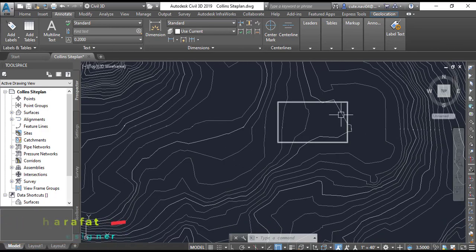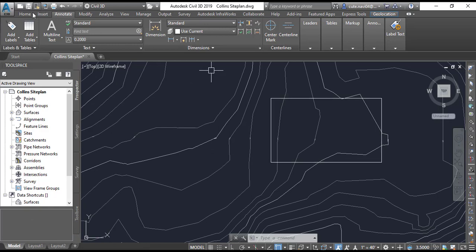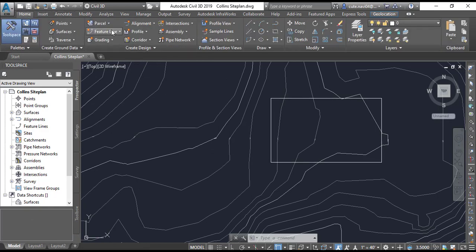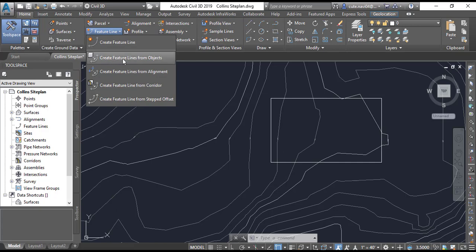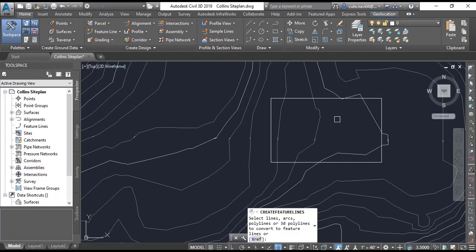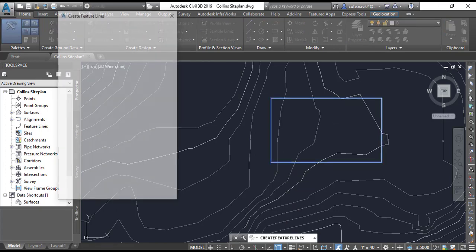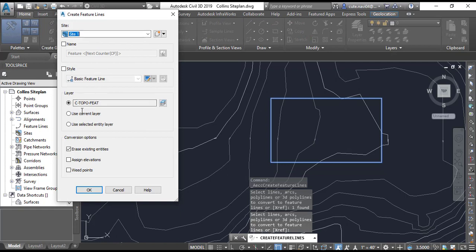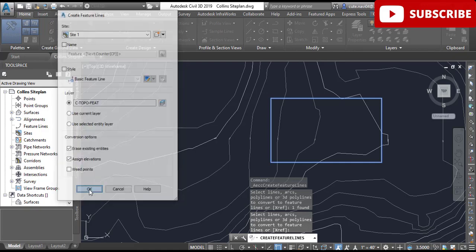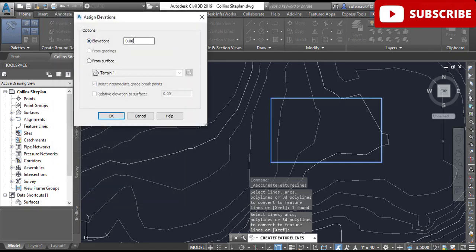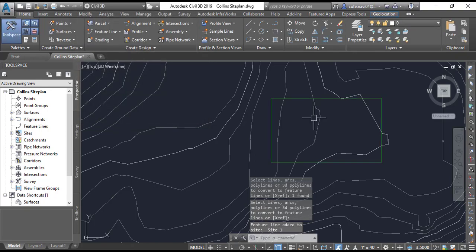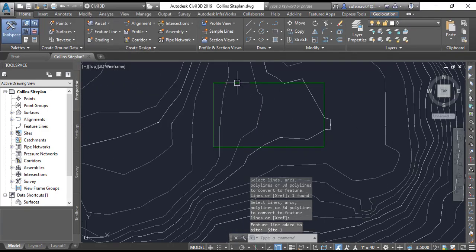So we can convert our polyline into a feature line. Go to feature line, from object. Press enter and give the name, anything you like. Assign elevation, and here you will give the elevation for this. I will put 15 feet, and okay, so it's your feature line.